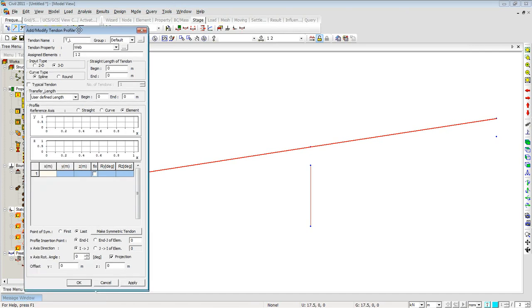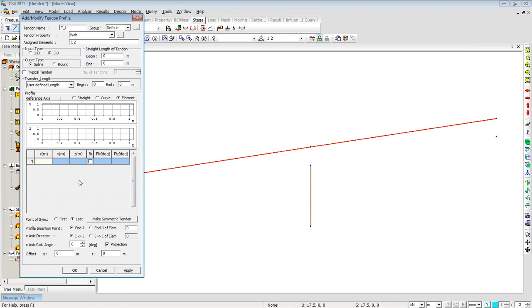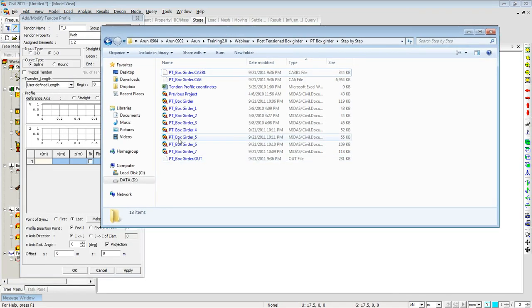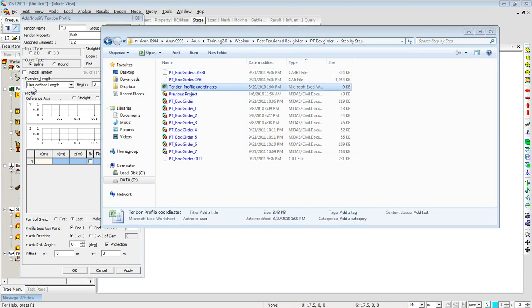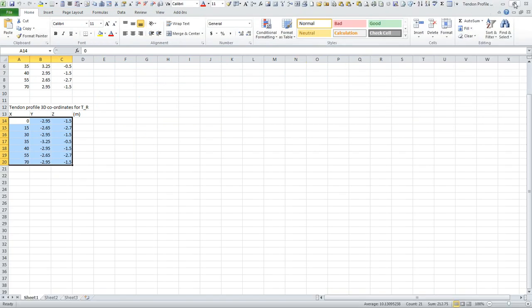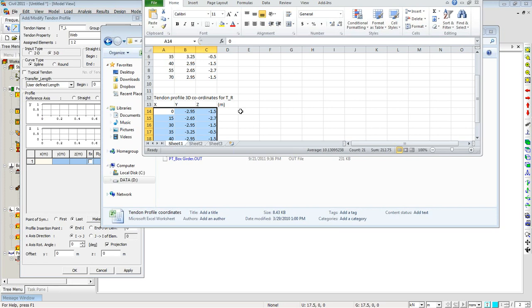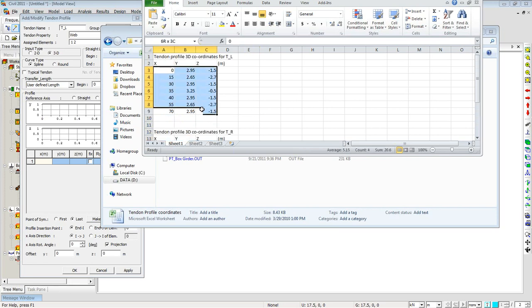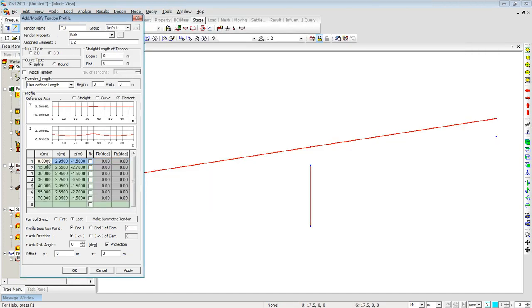Now we have reached a point where we need to enter the coordinates for this tendon, and for this, if I bring this dialog box right here, you can see we have a spreadsheet which has the tendon coordinates. So what I'll do is I'll just select the coordinates that I have for the tendon. I'll hit Control C, come to the program, and then click here once and hit Control V.